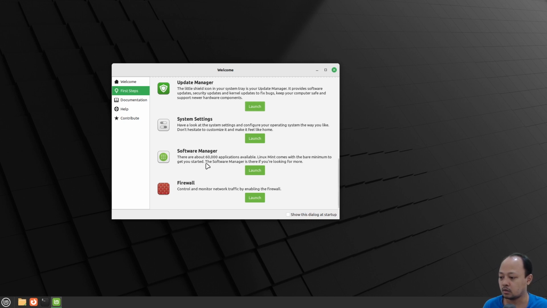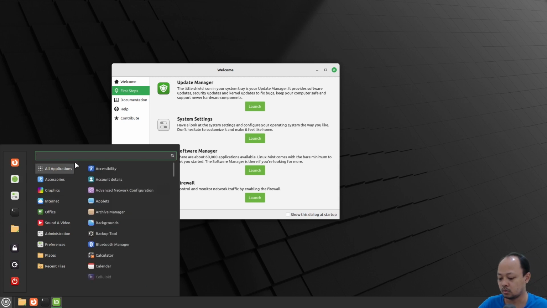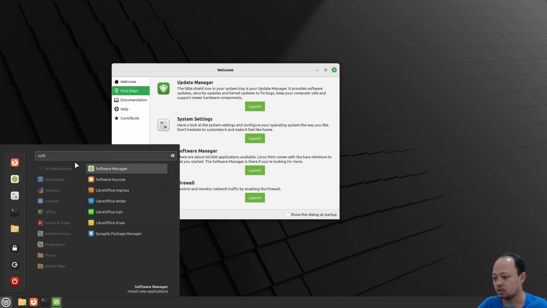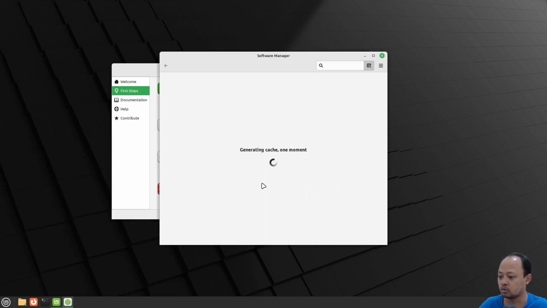We can also find the software manager in the start menu by typing software manager, and when we run the software manager for the first time, it will also load the applications from the internet. It will take time for people who don't have a good internet connection. I could say that it would be better if we do the software management from the terminal. Software manager also supports Flatpak now.